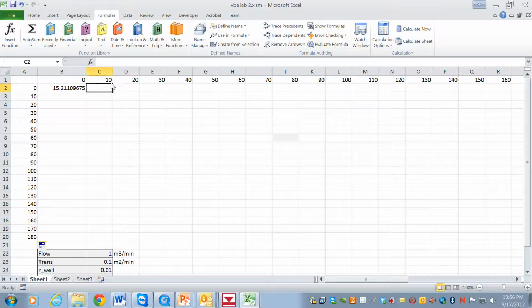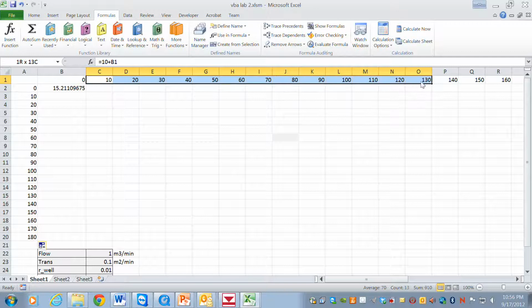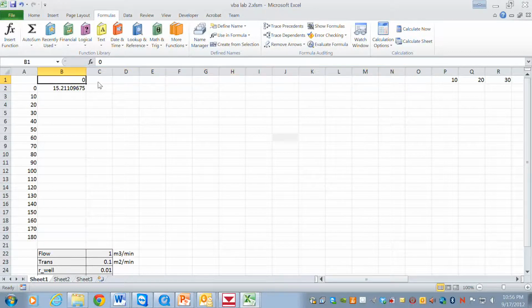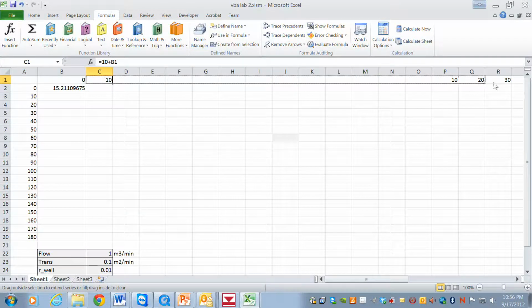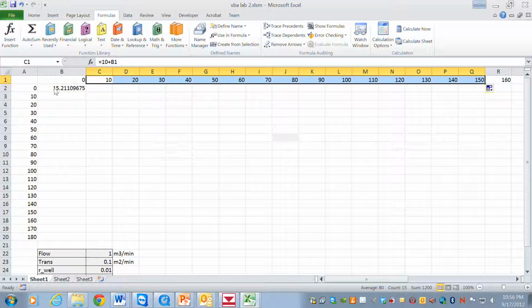And what we can also do, let me just erase this, is a similar thing along this row. So there's 0. This just equals 10 plus that cell, and then we can copy that, and if we copy it along the row, it gets incremented just like it does along a column.